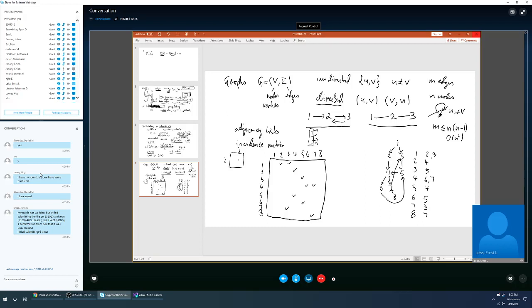Now, if we look at the space that is required to represent a directed graph with m edges and n nodes, it should be fairly obvious that I need n squared space to represent it using the incidence matrix, because I need one entry for every combination i and j, and there are n squared of those, and so that is independent of m.